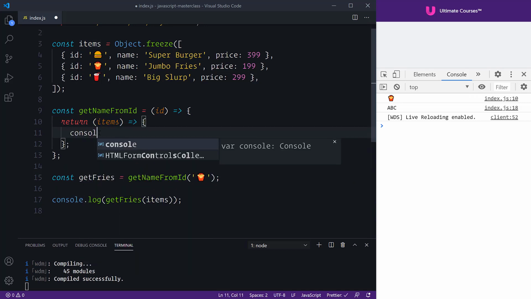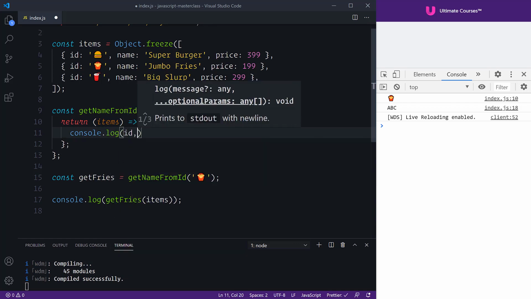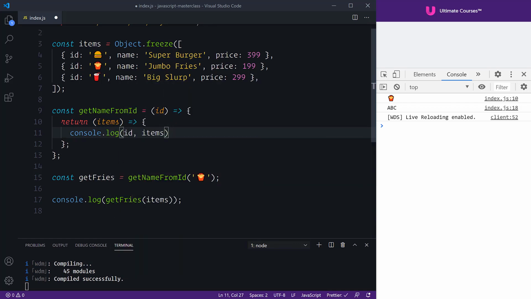So here I'm going to say console log, first we want to look at the ID, and secondly we want to look at the items. Now you may be thinking, why are we logging the ID in here? A minute ago we were just logging the ID here. Now what I said at the beginning is a closure is created with every new function. So we have one closure here and we have a second closure here.